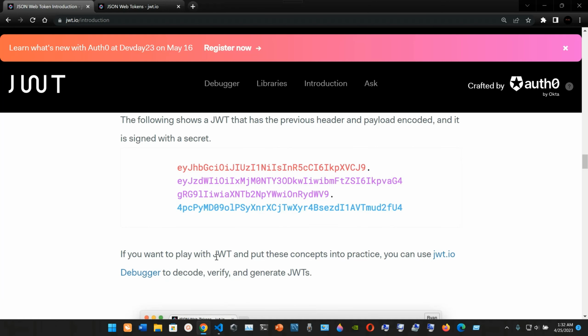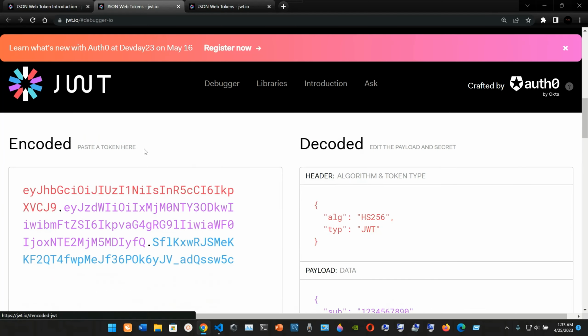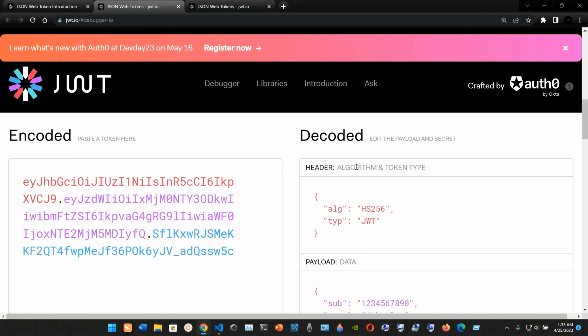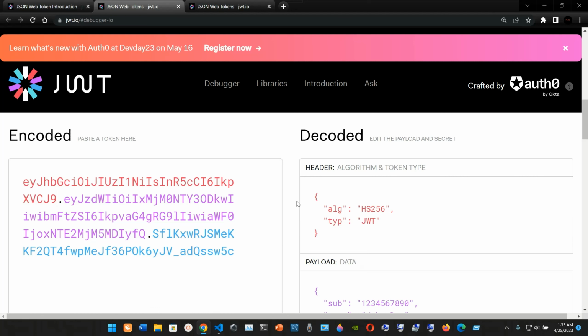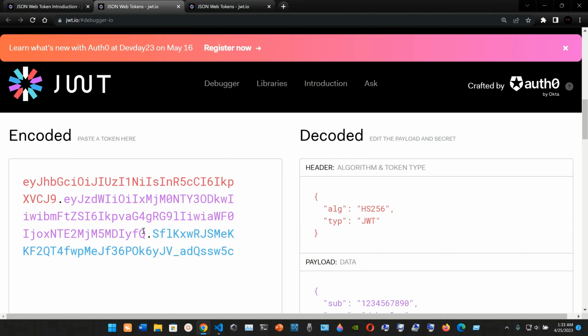If you want to play with JWT and put these concepts into practice, you can use the JWT.io debugger, so we can click here if you want. And as you can see, you can play around here. For example, if I mess around with the header, there's a 9, so if I delete it, let's say, now my header is empty. If I put the 9 back, okay, it's working. Let's say I take it off and I put a 6 instead, it's still not working because it has to be a 9, so I put that.